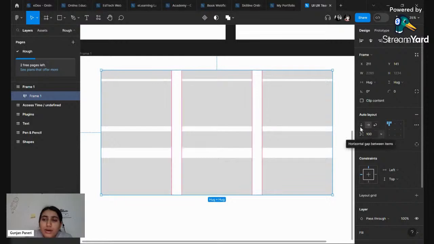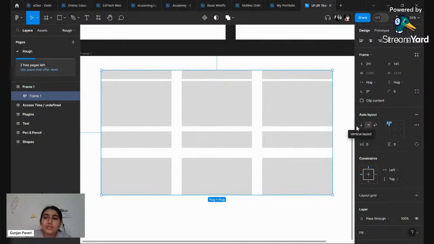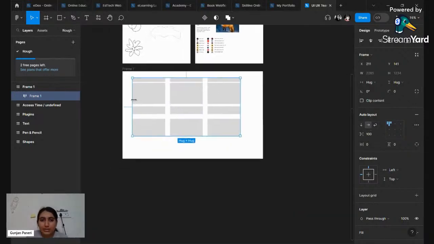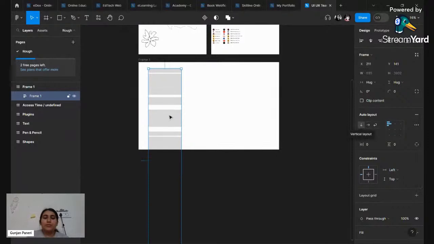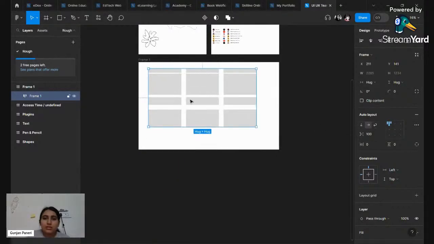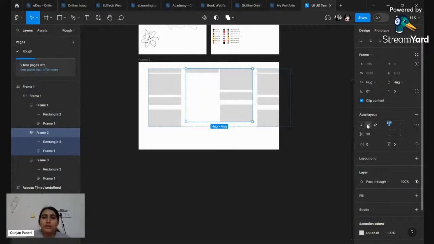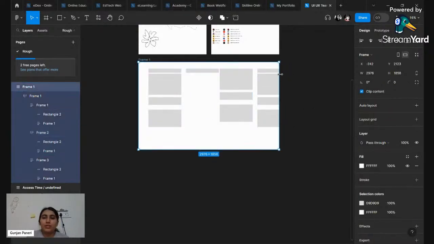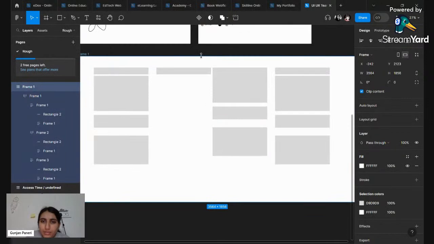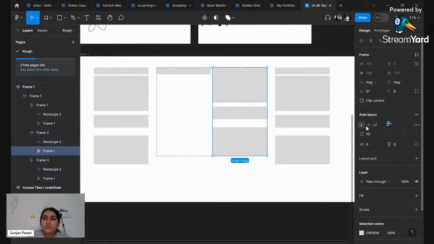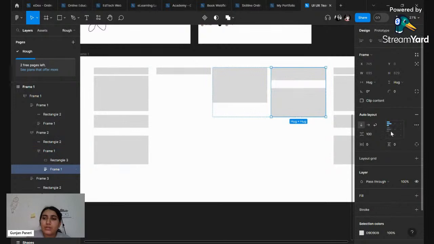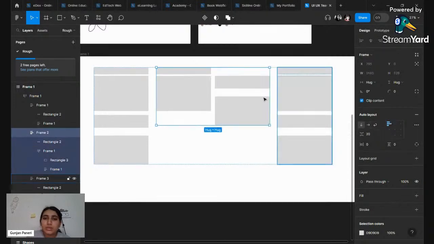Here you have the bottom arrow and the right arrow, which says vertical layout or horizontal layout or wrapping up. So if you have a horizontal layout, it will look like this. If you have a vertical layout, it'll look like this. So in this one, I want a horizontal layout, right? I'll increase the frame size. I want this to be also horizontal layout. I want this to be vertical. So you see now, right?